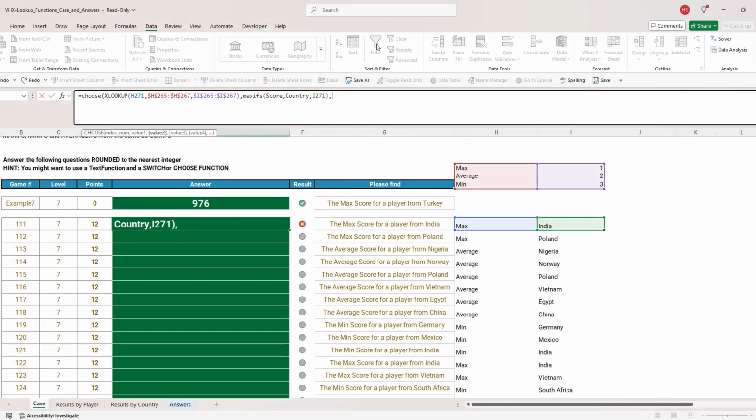Okay, but if they chose number 2 and we wanted the average, just copy this 2 more times. You can change the MAXIFS to an AVERAGEIFS, and then the last one to a MINIFS. Okay.